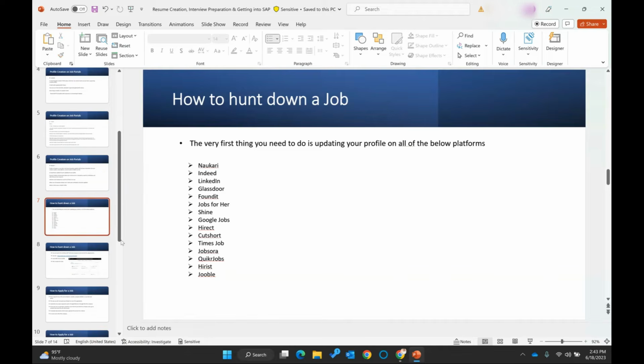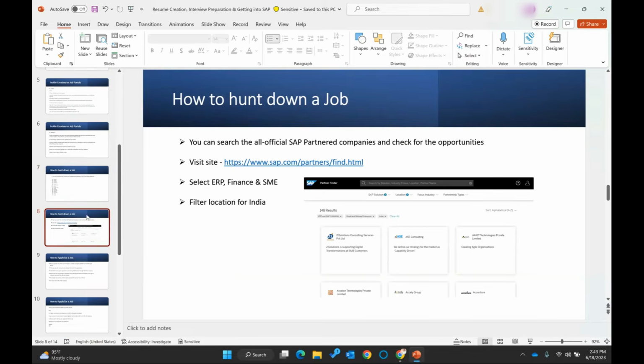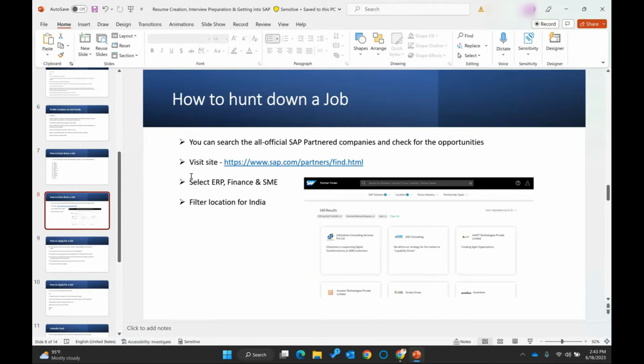So once we do this, the next thing we will talk about is, once we update all of our profiles, how you can get the names of companies who are providing SAP services to different companies, helping businesses in implementing SAP.